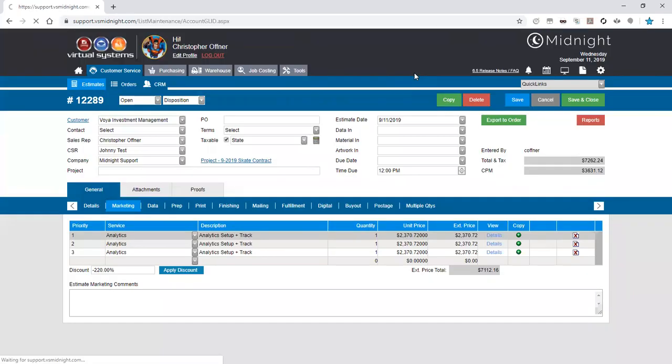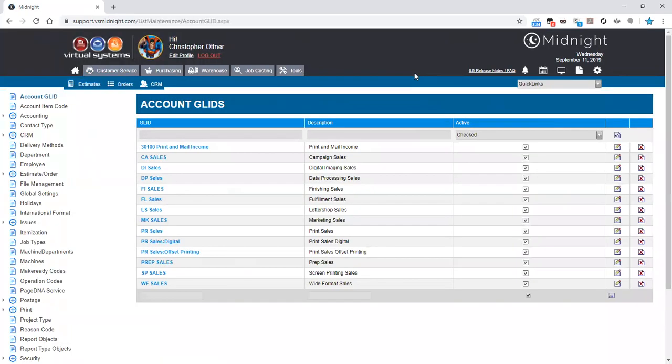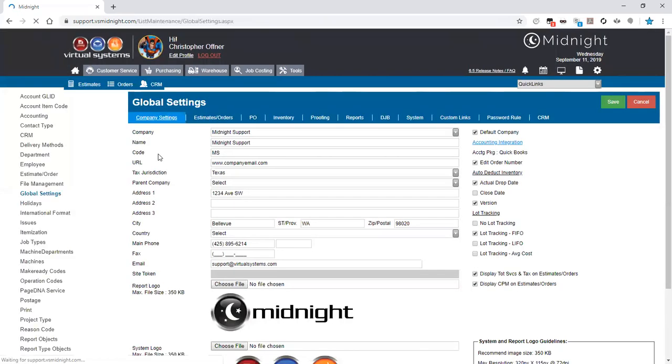We'll take a look at our admin menu for a few things related to pricing. In particular, under our global settings, we'll see that under here, there's the estimates and orders tab. Under the estimates and orders submenu tab, there are a couple of options, some of which control whether or not you have print estimating features set up, and others give you the idea of contract pricing and its rules.